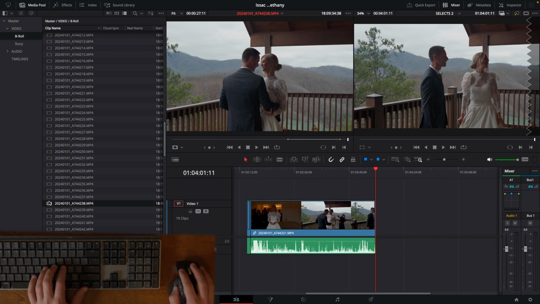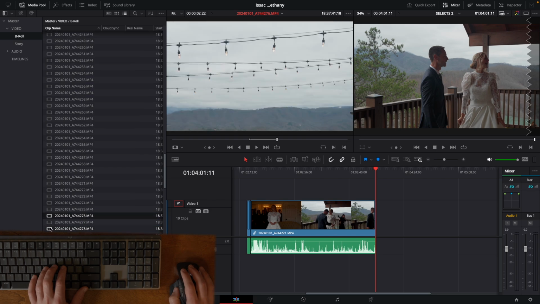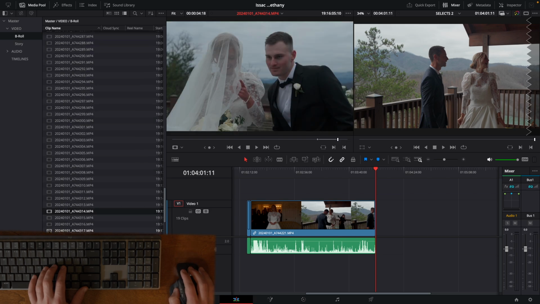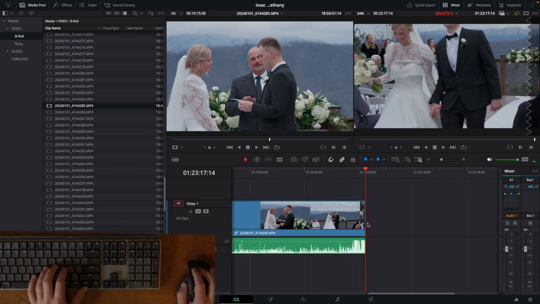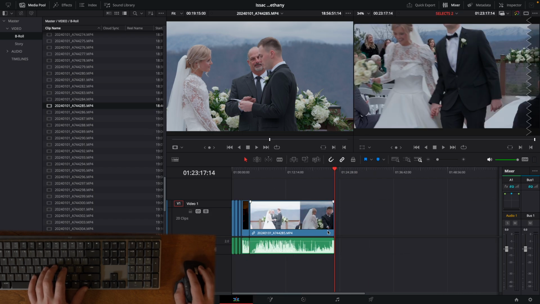All right. So same thing for the ceremony. When we get to the ceremony, it's usually one big long clip, right? I'm just gonna put the whole thing in there because I want the whole ceremony, and I want to create a radio edit off of this ceremony.